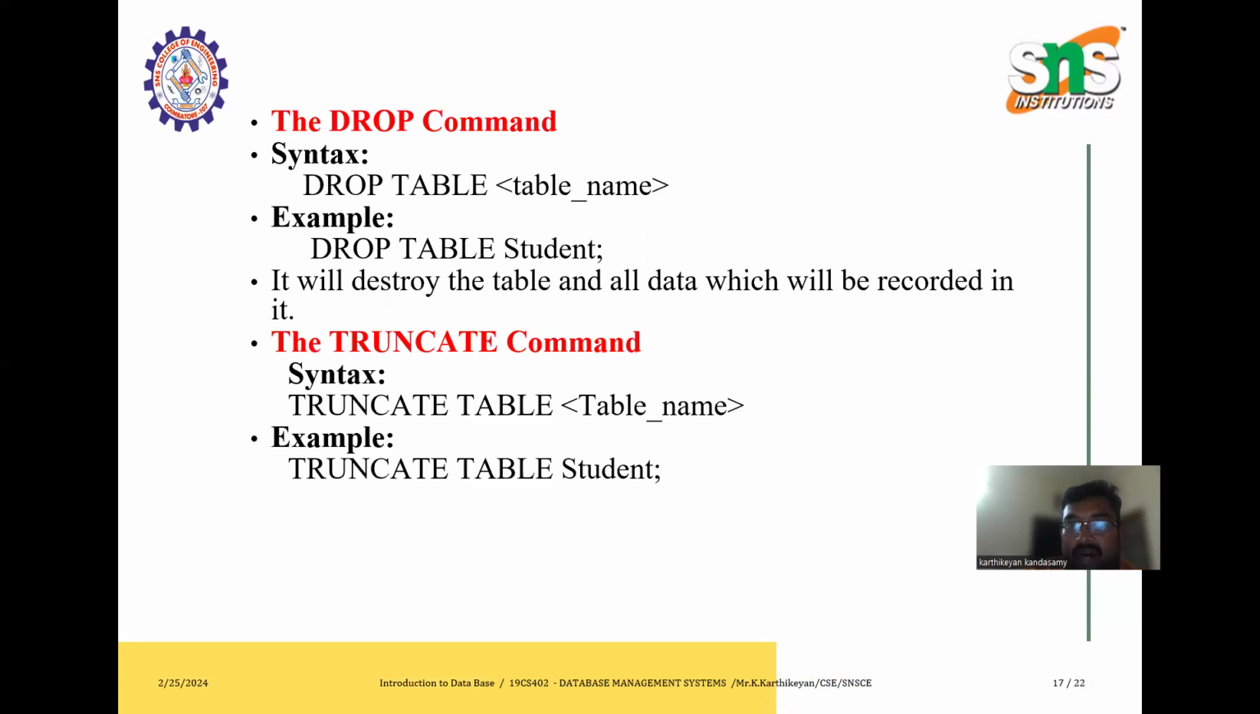Second, how to drop. The syntax is drop table name. Drop table name means the table is destroyed, and all data recorded in it is removed. And truncate is based on truncate table name.